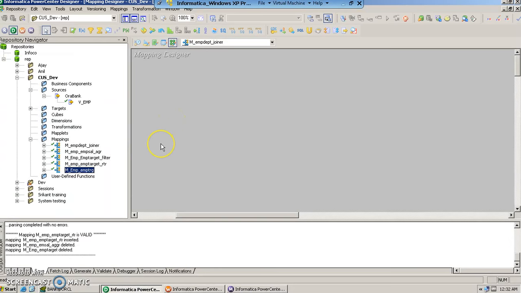So in our Informatica designer window, we will create a mapping. Here we see I already created this mapping some time back. So let us use this mapping, M department joiner. Firstly, we will have to import the sources. So let's go in the sources and see what all sources we have. We have only VM source. Now we will have to import the other source here.